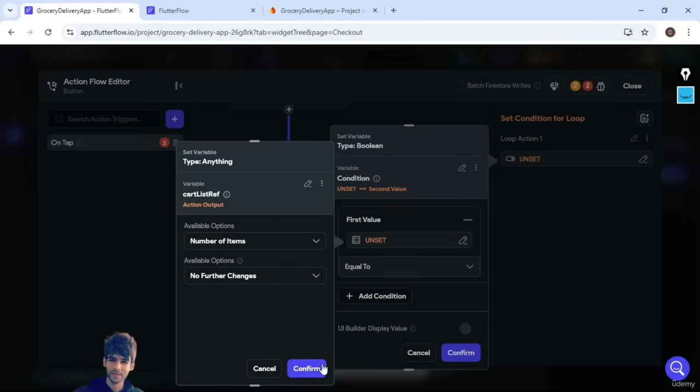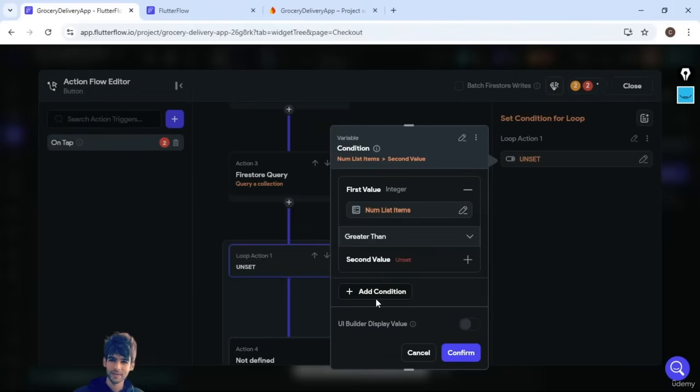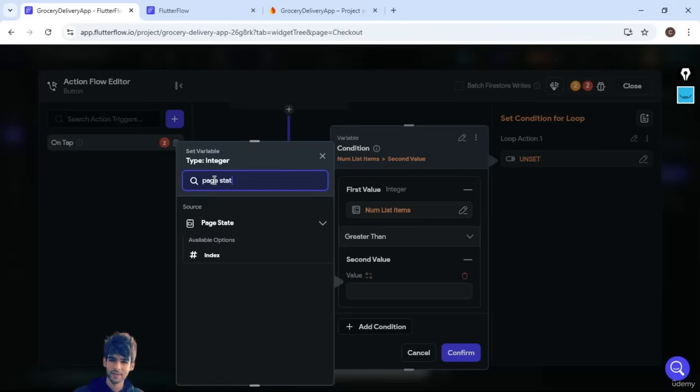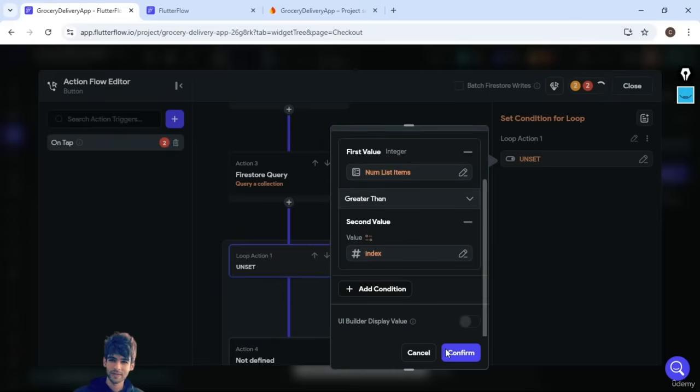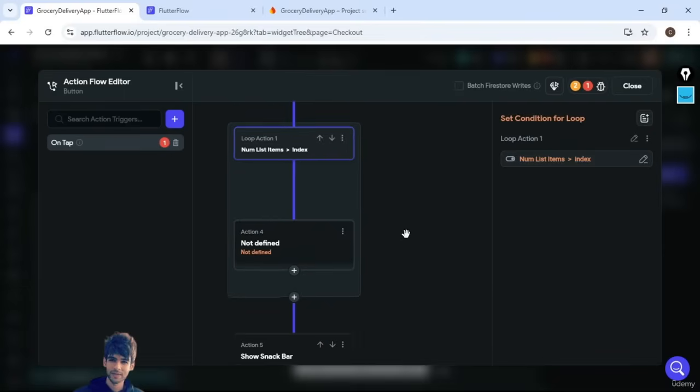Cart list reference number of items. Okay, if that is greater than our index value, you can search for the page state variable which we have created right now. This is the index variable. The loop will run till all the items in the collection are deleted. Okay, so this is the condition we have applied.